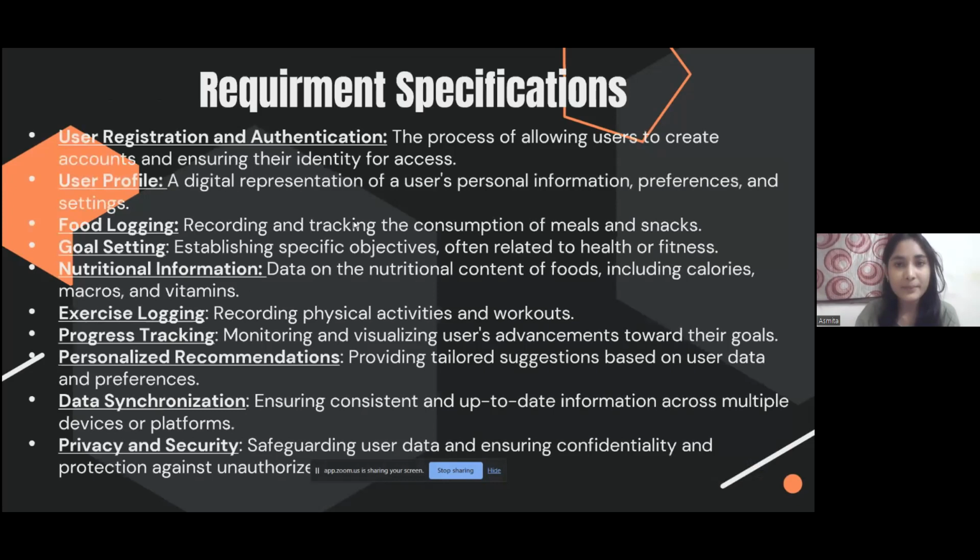So the requirement specifications, user registration and authentication, the process of allowing users to create accounts and ensuring their identity for access. User profile, a digital representation of a user's personal information, preference and settings. Food logging, record and track the consumption of meals and snacks. Goal setting, establishing specific objectives often related to health or fitness. Nutrition information, data on nutrients content of food including calories, macros, and vitamins.